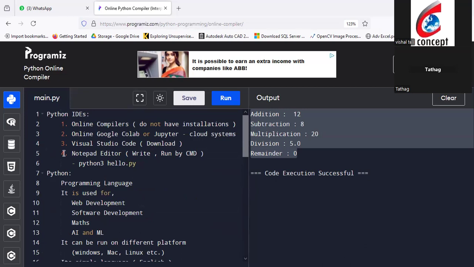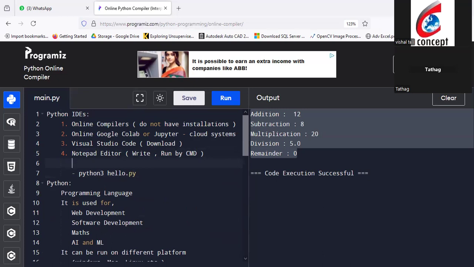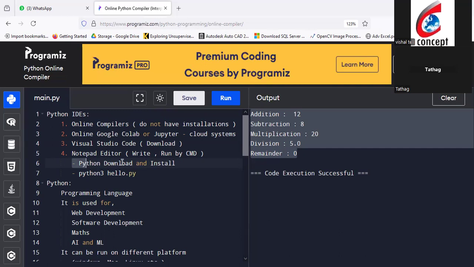So Python installation, we were seeing Python installation. Here we can use the Notepad editor. But for this, you have to first install Python. Download and install the latest Python. You Google Python download, and it should take you to the website. From there, you can download the latest Python and then install it. Then after installing, you can run this command.